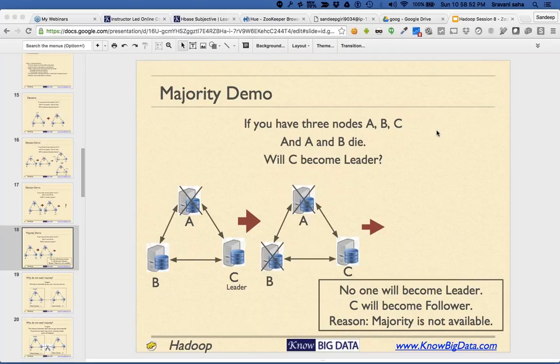Yes. Basically, as soon as there is no leader, no write request is being served. The whole cluster, the whole ZooKeeper, becomes read only. So any ideas why such kind of behavior? Why do we need majority?